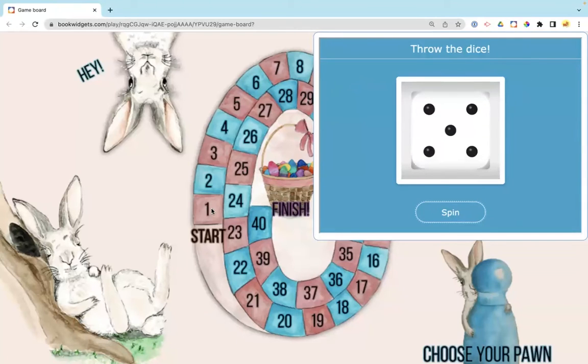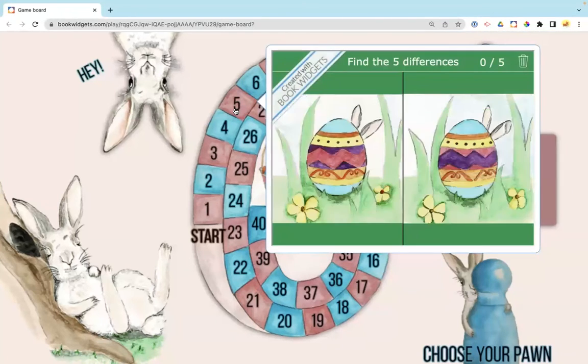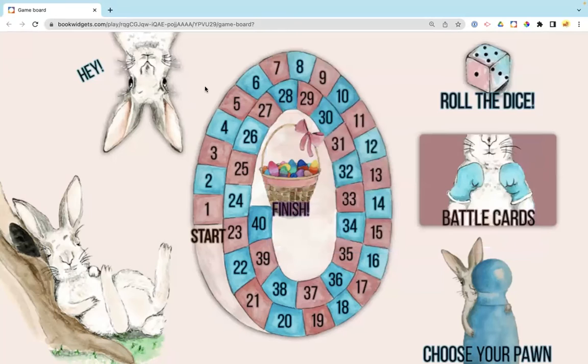5. Now I'm going to go 1, 2, 3, 4, 5. Click on this part of the game board, and now it pops out to another widget. And this one is a spot the difference, where now students can play. It's kind of a game inside of a game. And you can see how this can be pretty engaging and also pretty involved. But you can make your games as simple or as complex as needed.